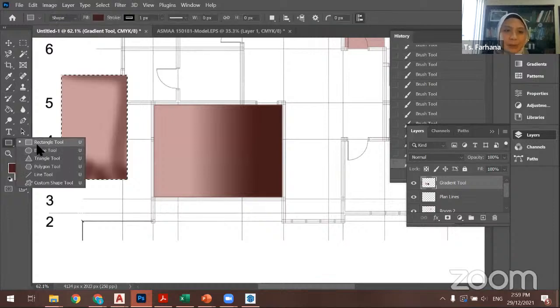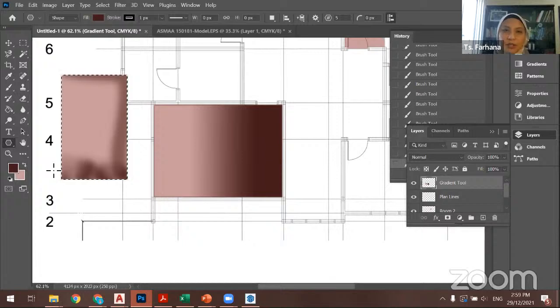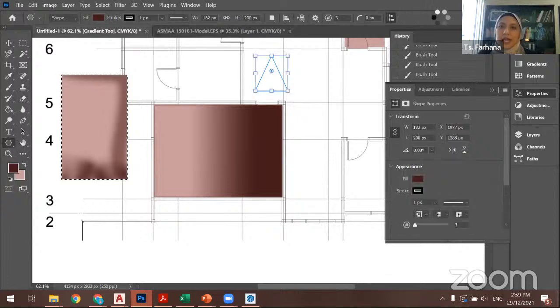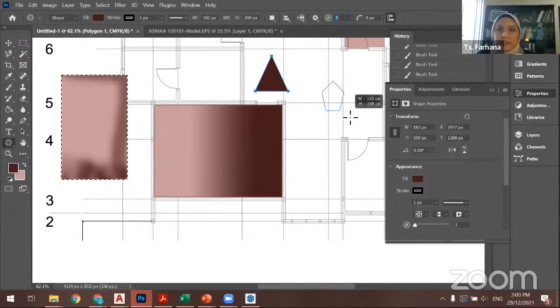This is shapes: rectangle, or others here. If you want to use the polygon, you can change the number of sides here. You can start with 3. Remember, when you start to use a new tool, always refer here to the options bar. Change to 5. Now it's 5, and others.